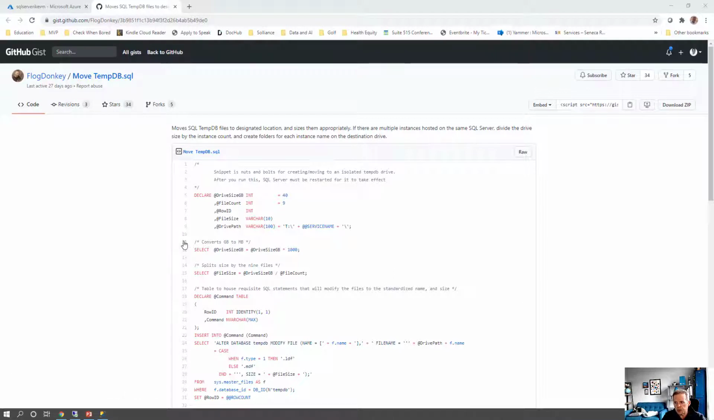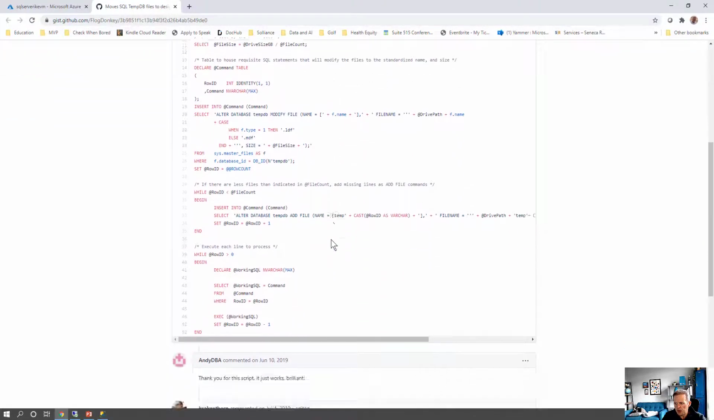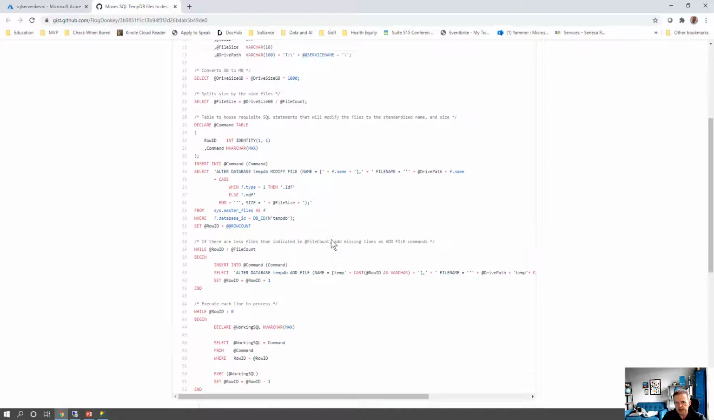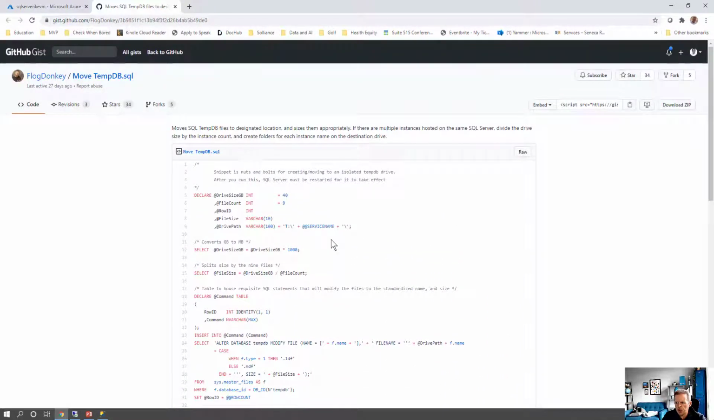Or you can use Mike Petrie's script, FlogDonkey on GitHub. He wrote a script called move tempdb.sql. And if you just put in the parameters with how many files you want, the size that you want, and the location that you're looking for, it will move it and create the files for you. It's a pretty good script. A lot of people recommend using it. So there you go. I've got the URL and the slide deck if you need it. And you can use that script to configure tempdb according to your organization's specifications.